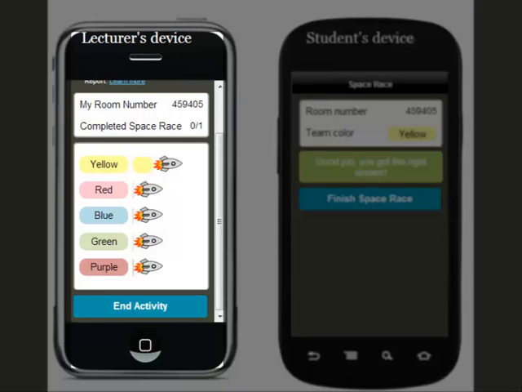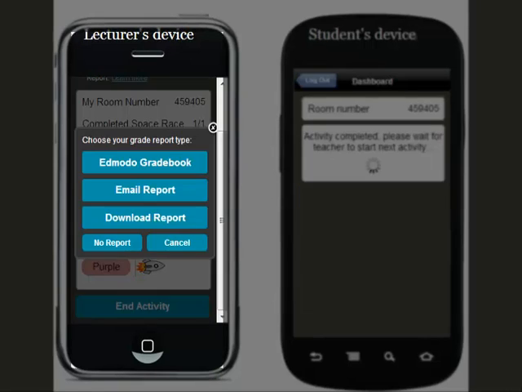Once all students have completed their questions, select End Activity. Choose how you would like your space race data to be delivered to you. If you use Edmodo Gradebook, you may send it directly to that account. Other options are to email, download, or no report.